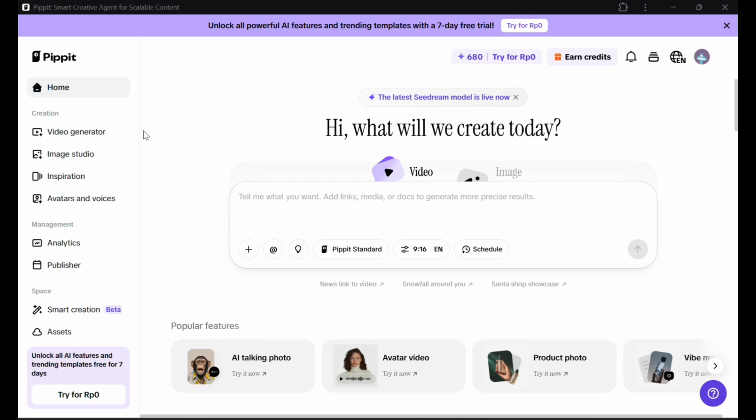First, just open Pipit AI like this. I have put the link in the description and pinned comment below, so you can just click the link there to open this website.